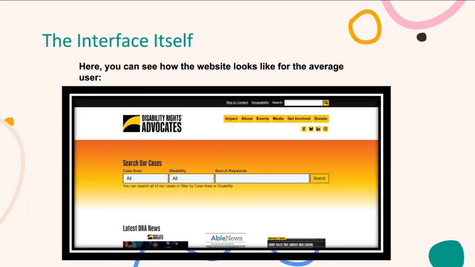You can see that it has high contrast colors of orange and yellow, and also many buttons that allow users to check into the Disability Rights Advocates' history and also their social media to interact with or contact them there. There's also the option to look into the cases and investigations right in the middle, and the latest DRA news regarding various updates that they've been performing as of recent.